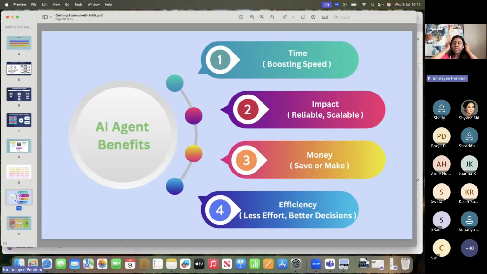Finally, efficiency, like you are trying to do something much more efficiently with less effort and are able to make better decisions. Some things, especially data-heavy things, you might not be able to analyze quickly, but AI agents can help you give insights far more thoroughly, and you can make better decisions. I think you could use AI agents. So basically, you first consider, why are you considering an AI agent? Do you have any benefit? Not just for the sake of building it.